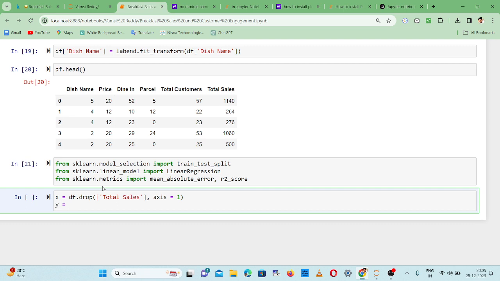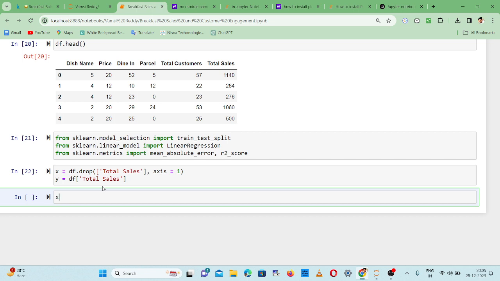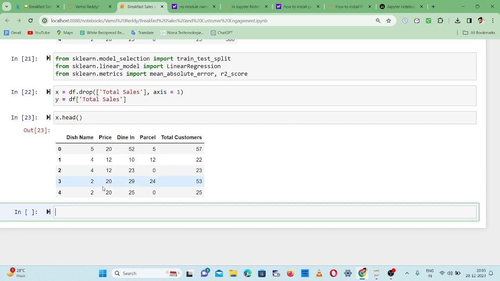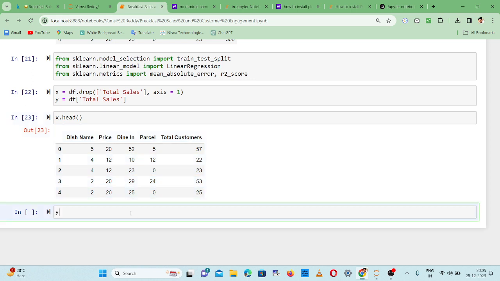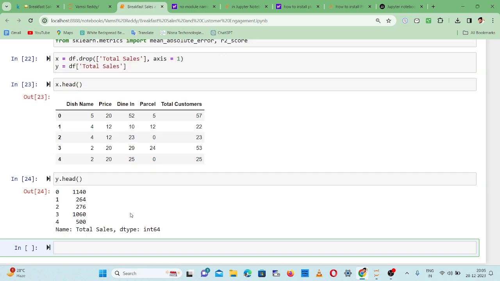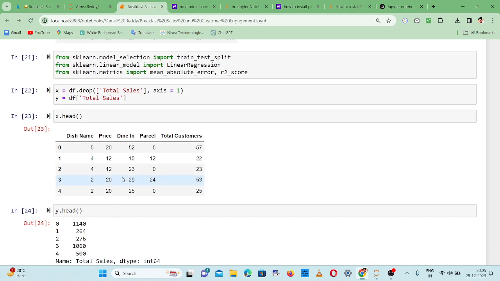Same as I'm storing the y, df dot, I'm taking the dependent as total sales. Let's find the head, x dot head. We get dish name, price, parcel, total customer, like that. y dot head, we get sales. So this is how we have divided things.